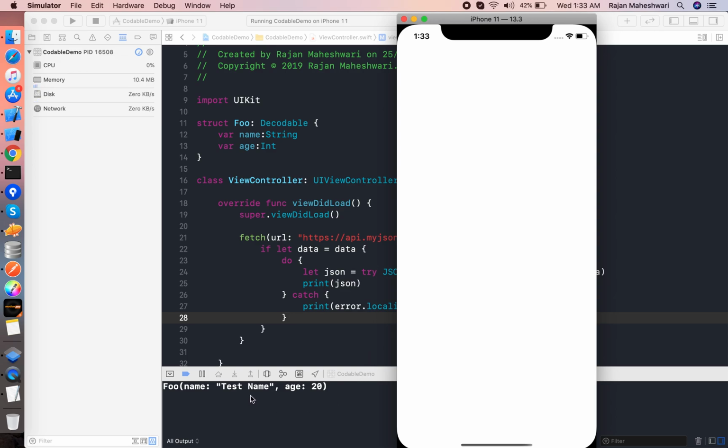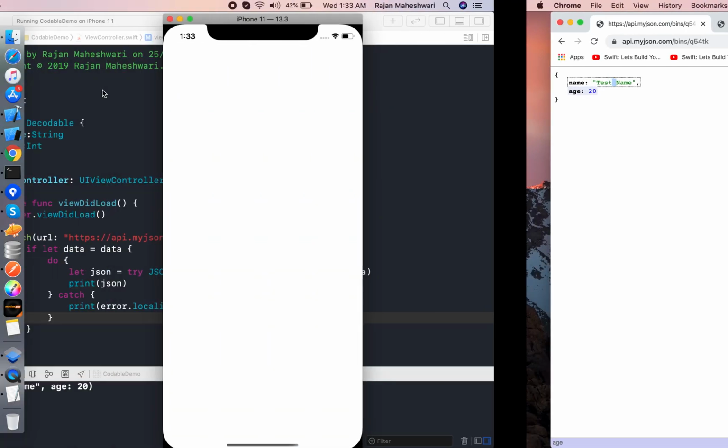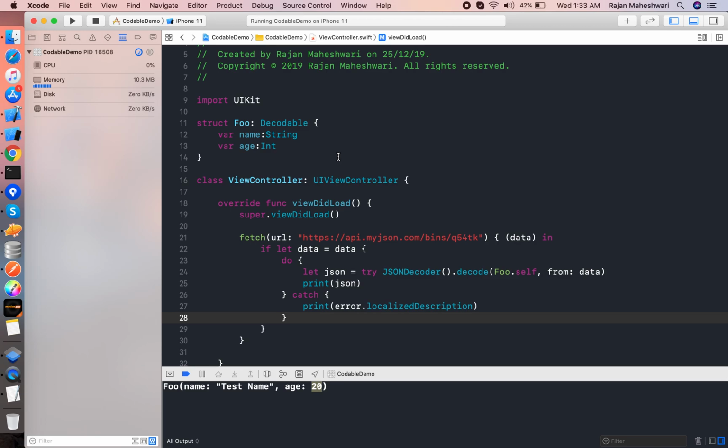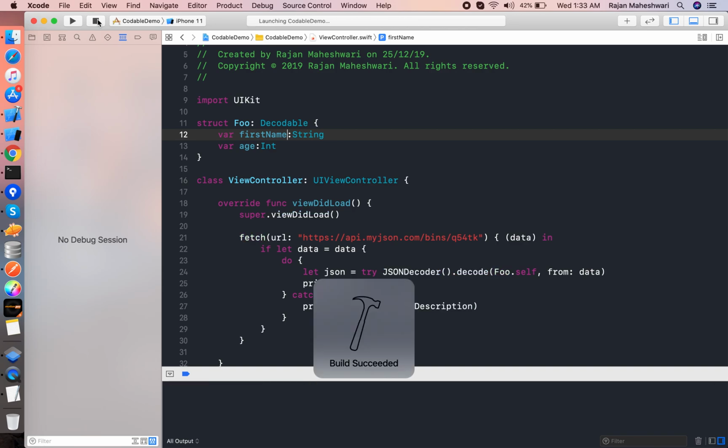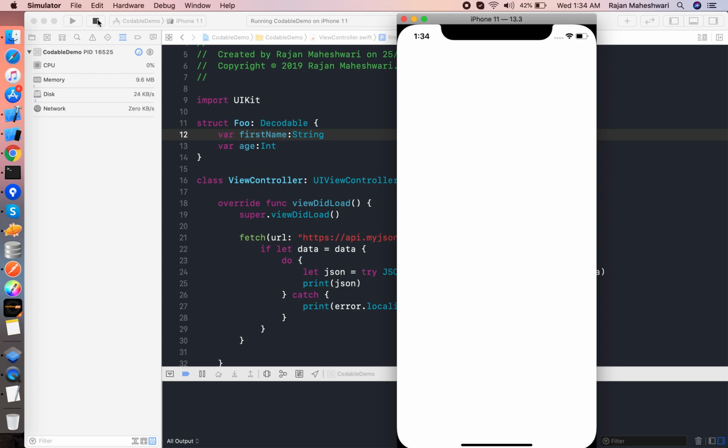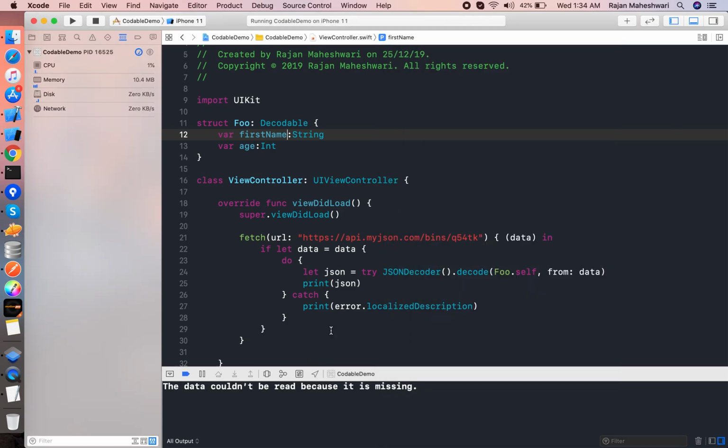Okay, so we have successfully parsed our JSON. So we have a test name here and we have age 20. That's perfect. Now let's suppose I change the name of this particular attribute to name one, or maybe first name. What will happen? Will it lead to a crash? Will it lead to an exception? Will it go in a catch block? Yes, it will go in a catch block.